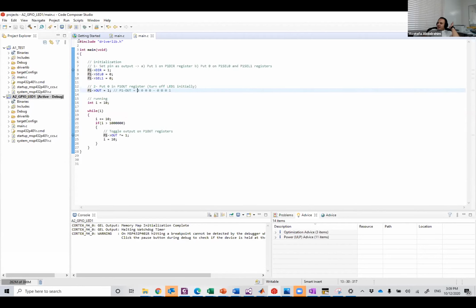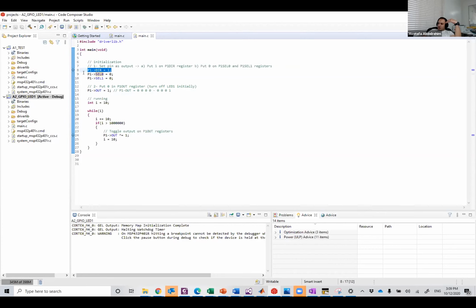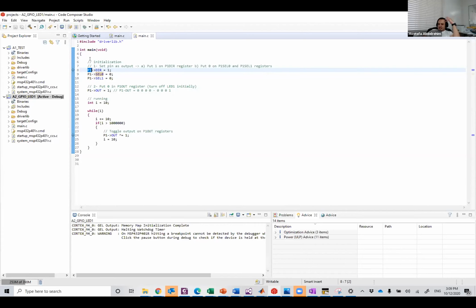So, add this line: include driver before main. And only add this line. Don't include all of the other lines, just this line to test if the driver lib is working or not. Right. And please share your screen. Add them first, then share. Driver lib.h.